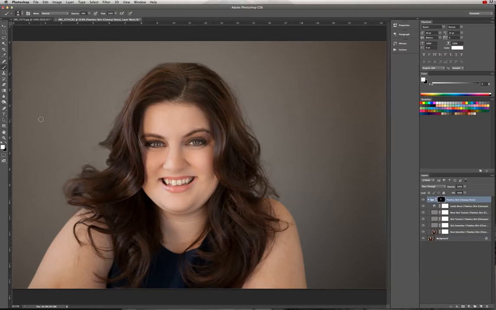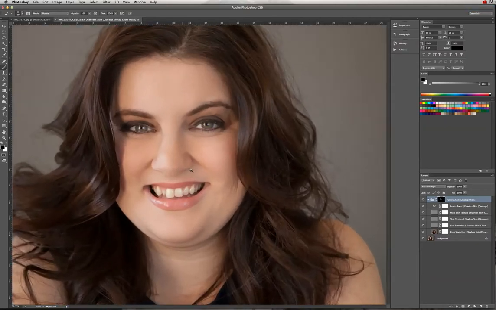I might want to bring some of the shadows back, so I'm going to lower the opacity even more and mask off in some of these spots right here so I can still see her smile line. I'm not losing everything. I don't want her to look like a porcelain doll, but I do want to get rid of some of these imperfections, and I don't want to lose the shadow in the nose. I'm going to zoom in a little bit more.